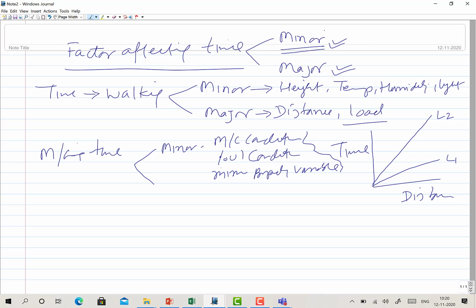On the other hand, the machining time may be affected significantly by the length of the job to be machined, the diameter of the hole to be drilled, or the area of the job to be finished, like in grinding or in surface grinding. So there can be certain major factors affecting the time, and certain minor factors, and the relationship of all these major factors with the time must be established using a suitable approach.